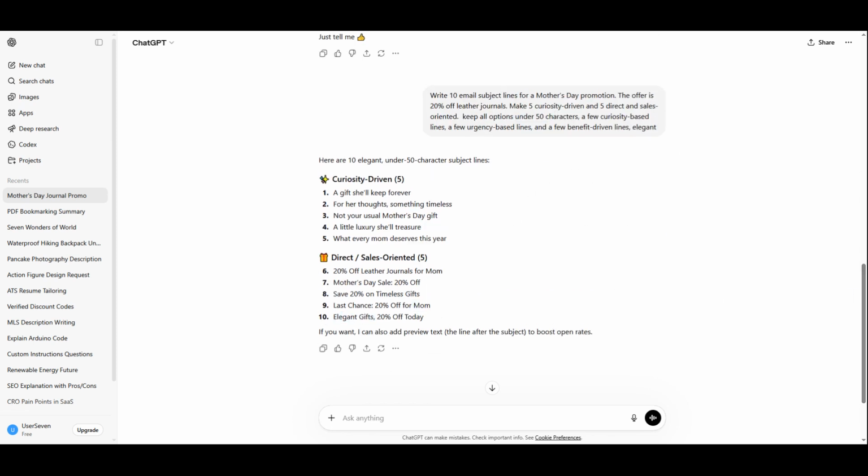So the key takeaway is simple. Feed the context, define the tone and goal, and apply constraints like character length. That's how you turn ChatGPT into a powerful subject line assistant instead of just a generic writing tool.